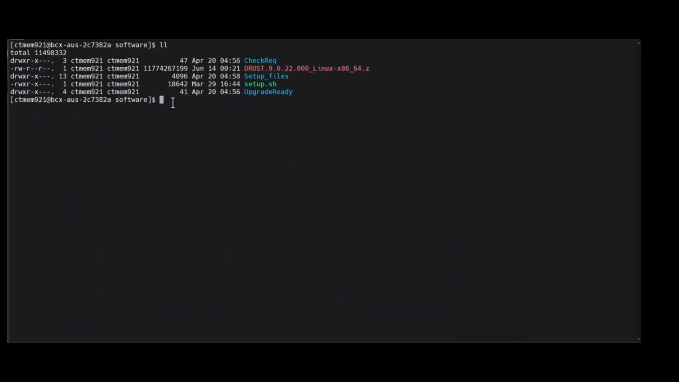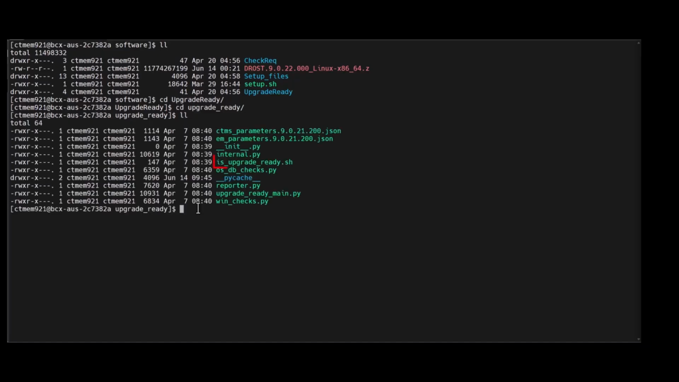This is our Linux environment where we have installed Control-M EM version 9.21.100. Currently, we are located in the directory where the 9.22 installation media was extracted, and here we can see the upgrade ready directory, which is next to the checkrec directory too. Let's go inside to find the script we need to run. Okay, here we can see the script.